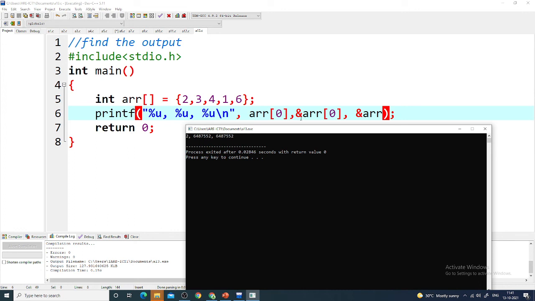But &arr[0] is nothing but the starting address of the array. So it is some 6487552, which is the starting address of the array. You can write like this, or you can write &arr. That is the address of the array. Both are the same. So you need to understand the difference between the value and the address, and how to print the value and the address over here.